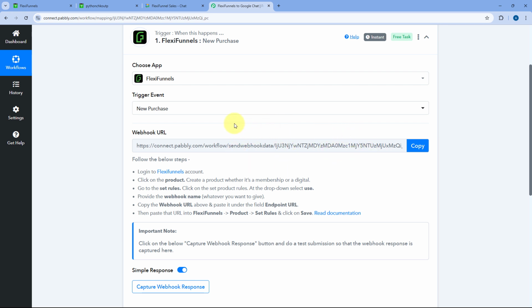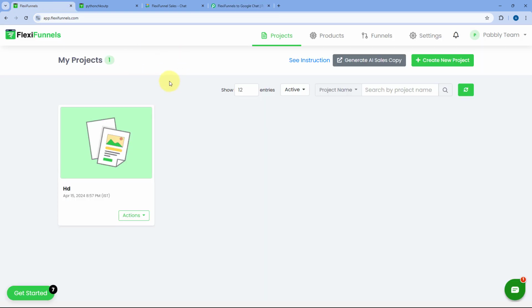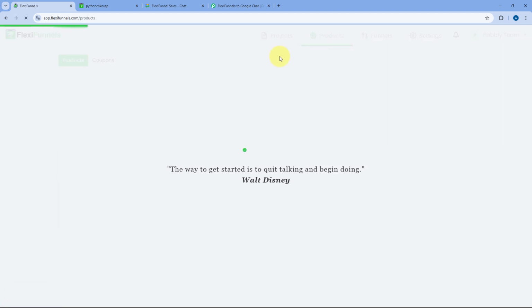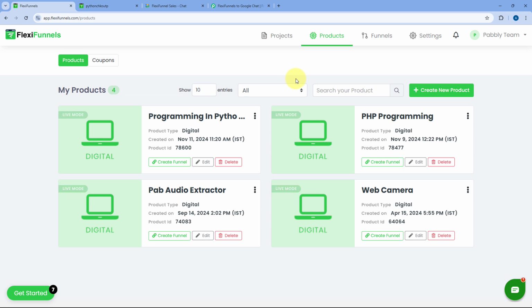Now to add this webhook URL in our FlexiFunnels account, we just have to follow the instructions given below over here. Copy the webhook URL from here and go to your FlexiFunnels account. After coming to the FlexiFunnels account, just go to the product section and we have to add the webhook URL to the product for which we want to set up this automation.